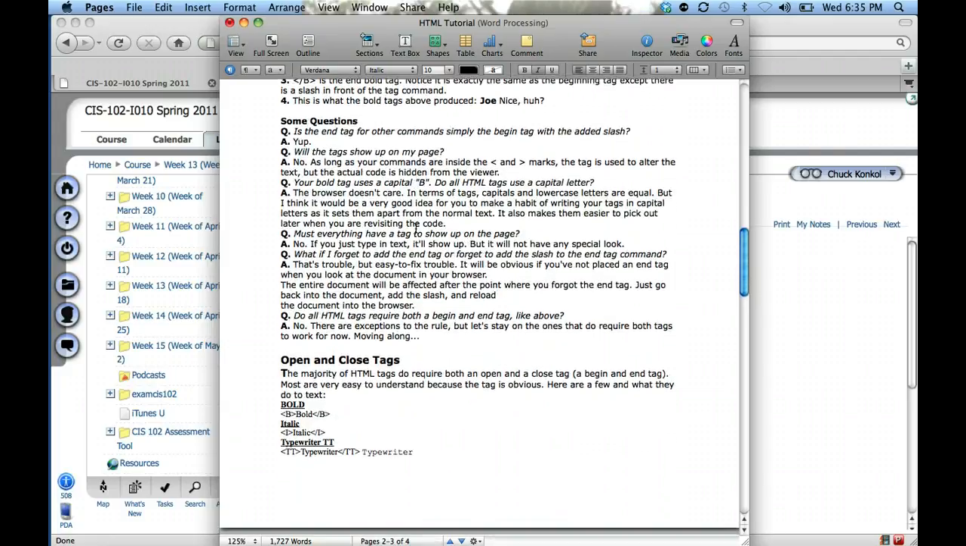So questions. Is the end tag for other commands simply the beginning tag with an added slash? Yes, it is. Will the tags show up on my page? No, they won't. As long as your commands are inside the less than, greater than symbols, they will not show up. The viewer will not be able to see them; they're hidden from the viewer.